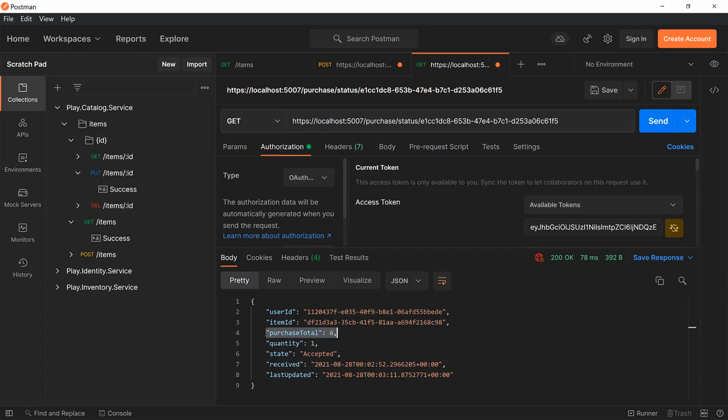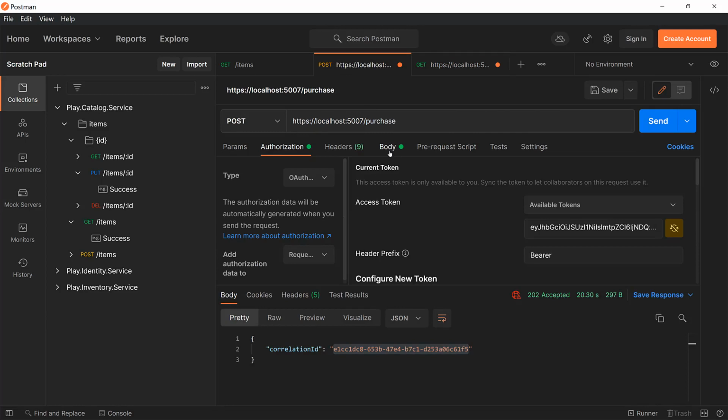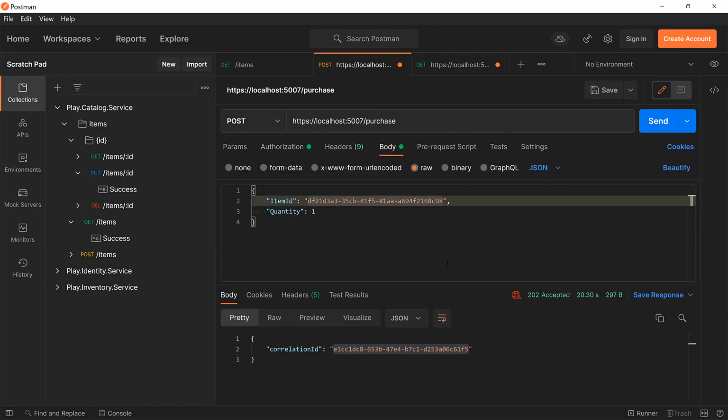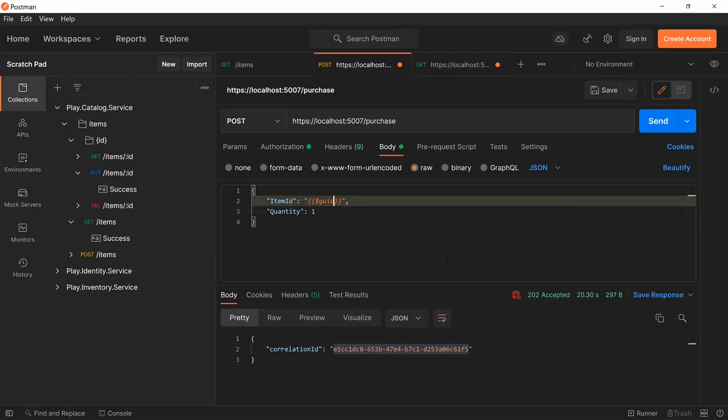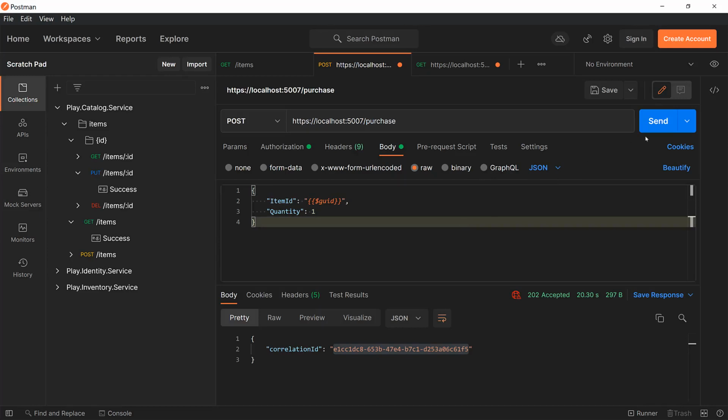And one more thing to try here is what happens if we try to purchase an unexisting item, right? So if we go back to post, and we'll go to body here, and instead of using this valid GUID, we use something that does not exist. So let's actually use the GUID function from Postman. So it's going to be a random GUID, something that does not exist in the database. Let's see what happens. So I'm going to go ahead and hit send.